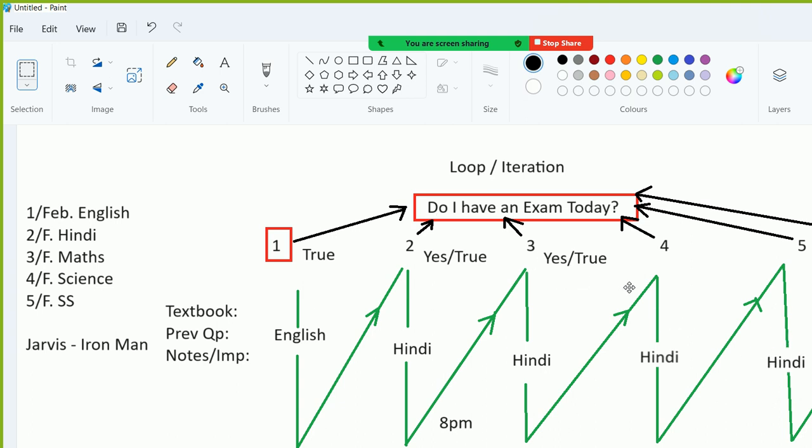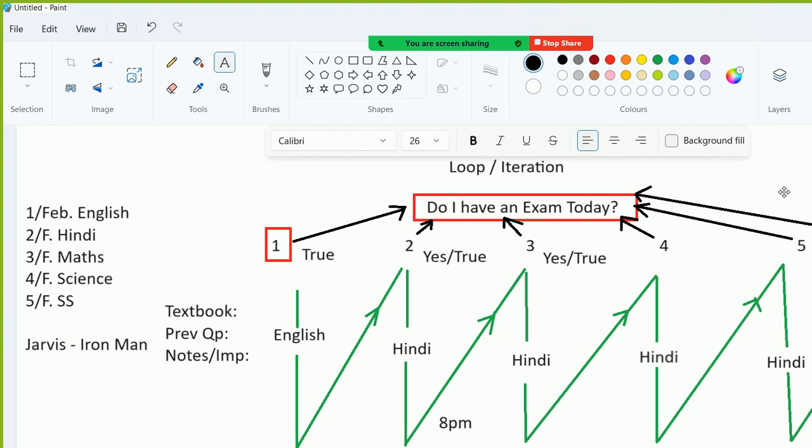And the fifth also Hindi, and the sixth also. So all the friends are going for the movie, and Iron Man is preparing for his Hindi exam. Correct? And this will go on in an infinite loop. Now, even if you ask on the 28th of December, is the exam today? What will he say? Yes.